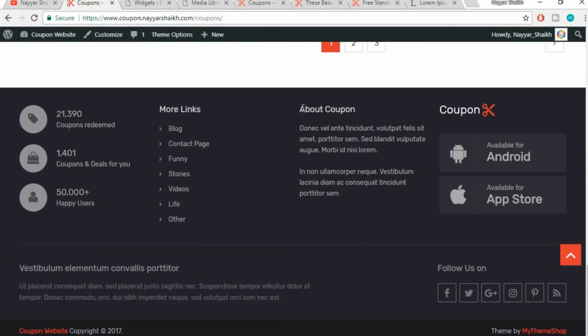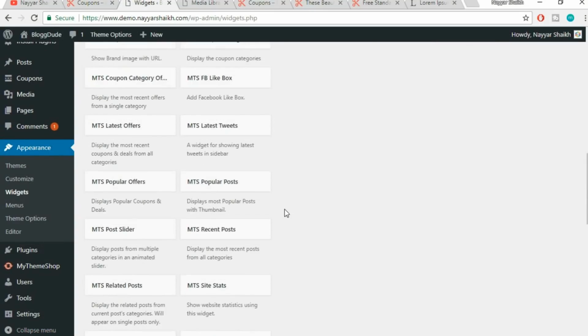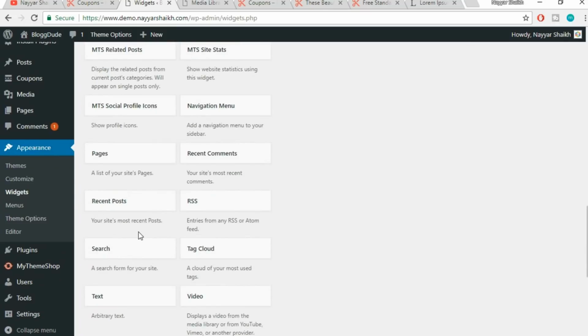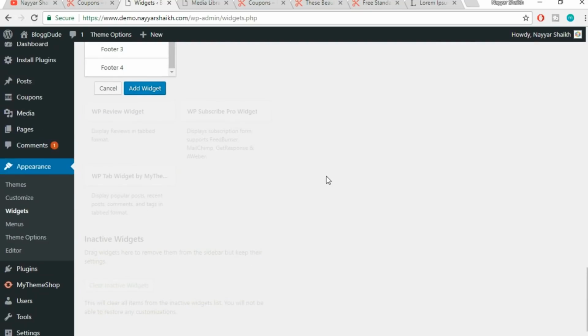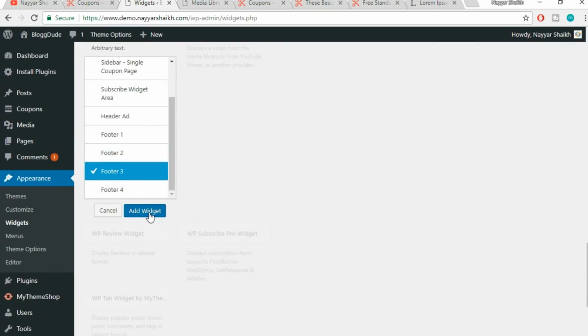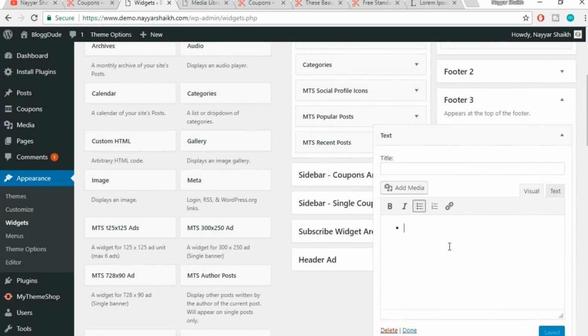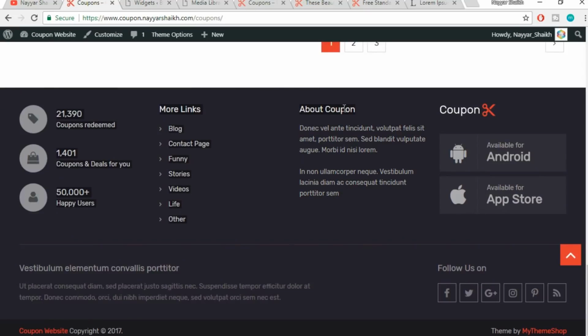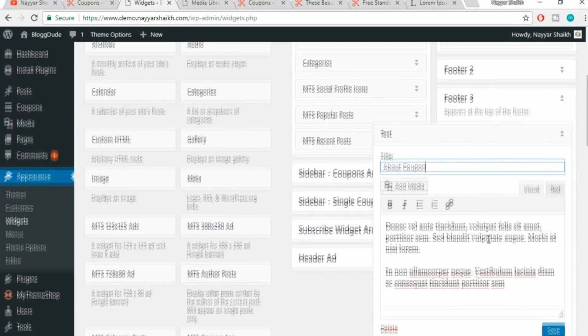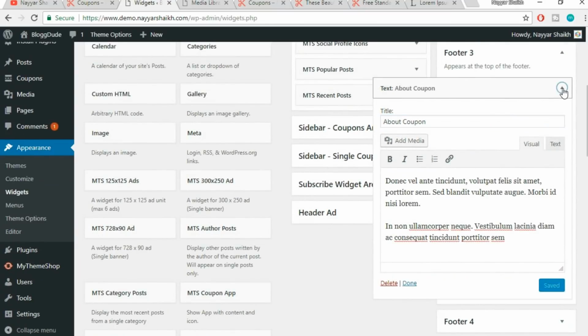The third one is very simple. It's just some simple text. So you can copy this text from here, go to widget and search for text, and here it is, text. Select this thing and select footer 3. Click on add widget and just paste in the text over here. Okay, you can give it a title, like here you have about coupon or something. Let's copy that same title, paste it over here, click on save.